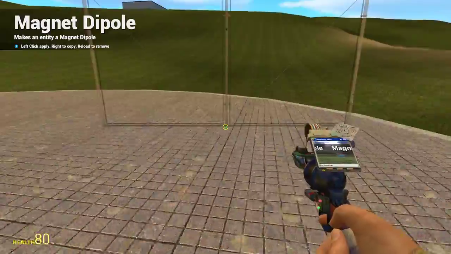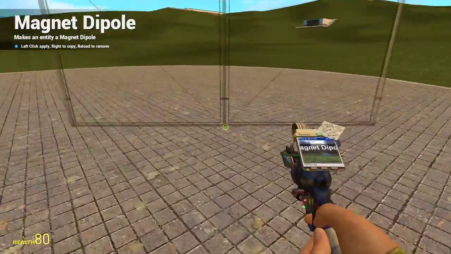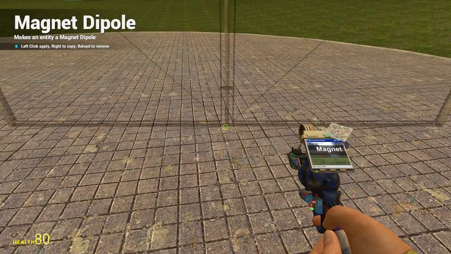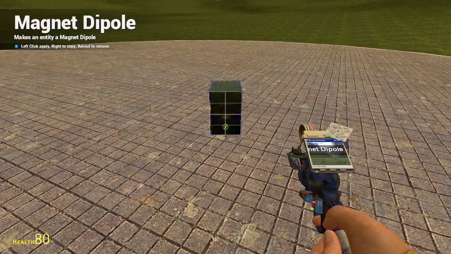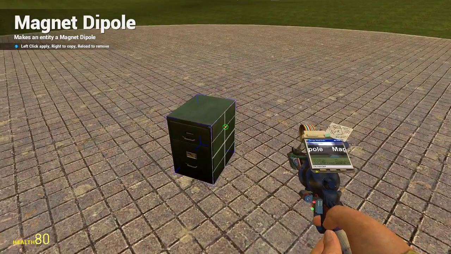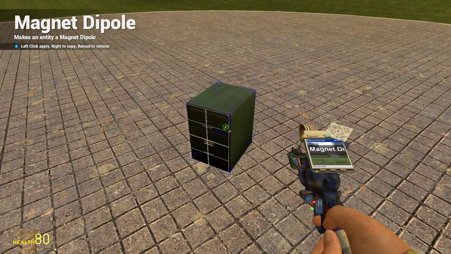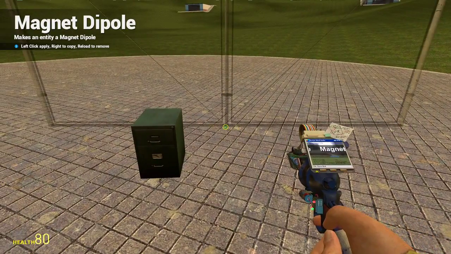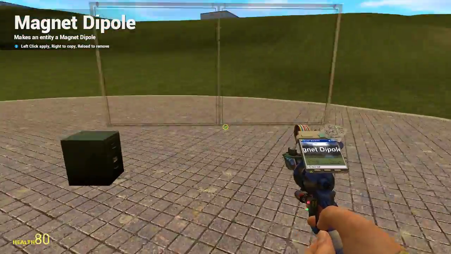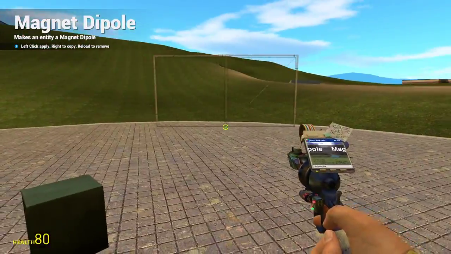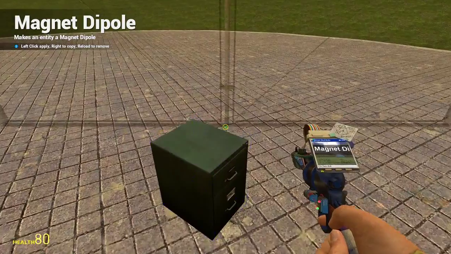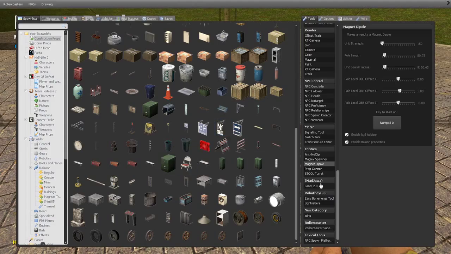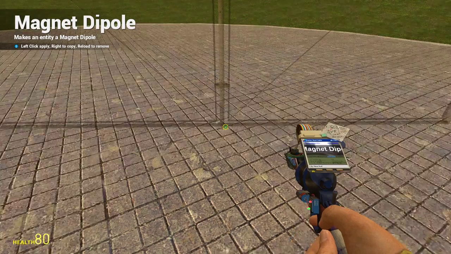About the circle, it tells me what I'm pointing at. For now it's the world, because it's yellow. If I point to something of physics, for example, it will become green. If I'm pointing to either of those things, it will be cyan, and magenta if I'm pointing to my personal magnet dipole entity.